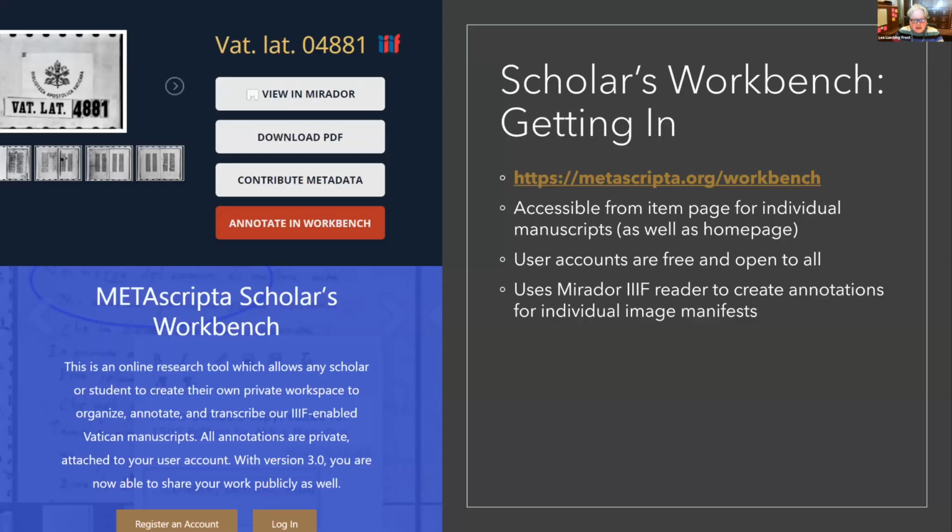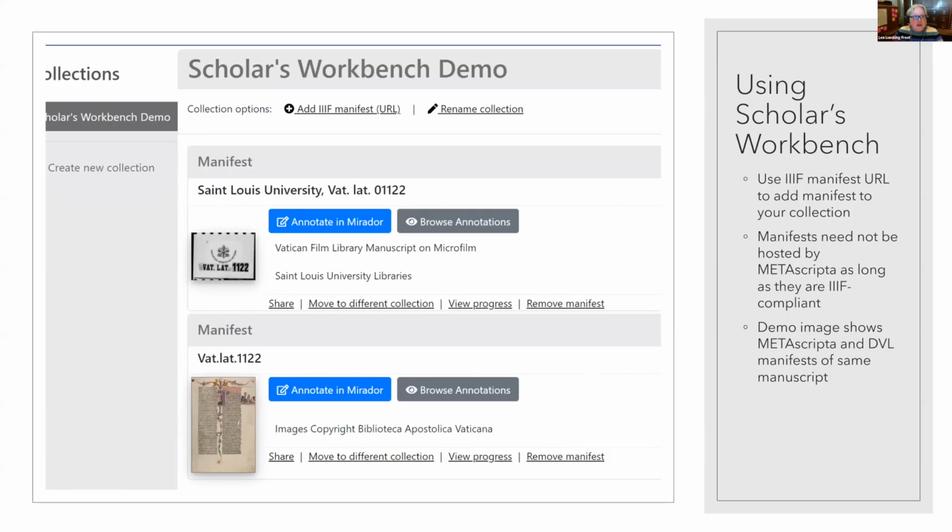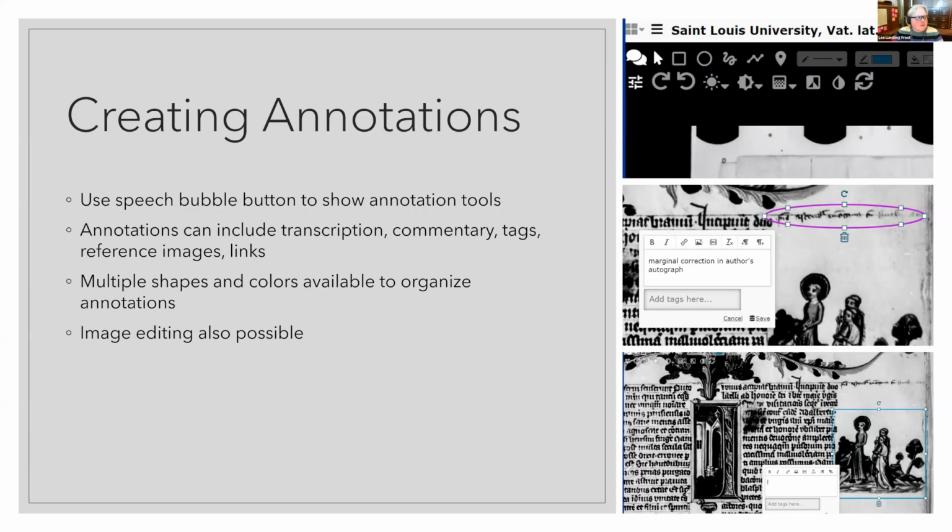Like the Community Catalog, Scholar's Workbench will be accessible from the About page for every item, as well as the home page. You can register for a free account in order to create your own collections and manifests. Using the Mirador interface, you can then annotate any IIIF manifest you choose and even compile multiple manifests into a collection, like this one. By toggling the annotations icon, it's the speech bubble icon.